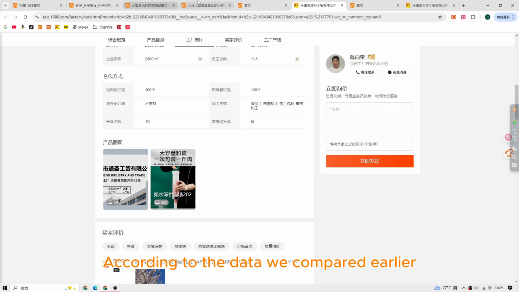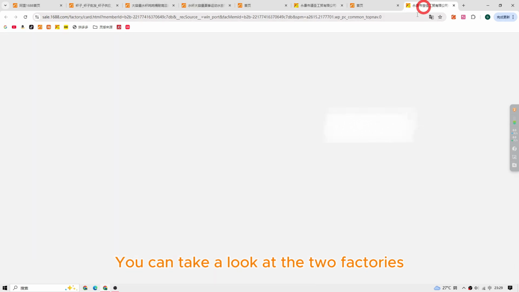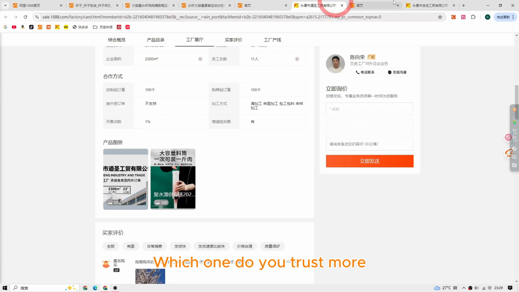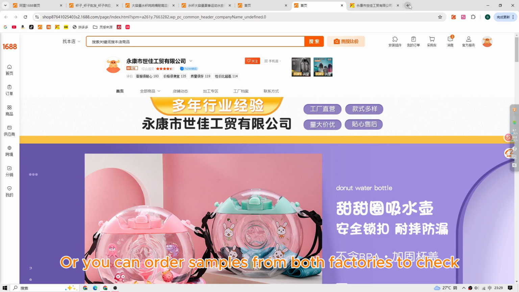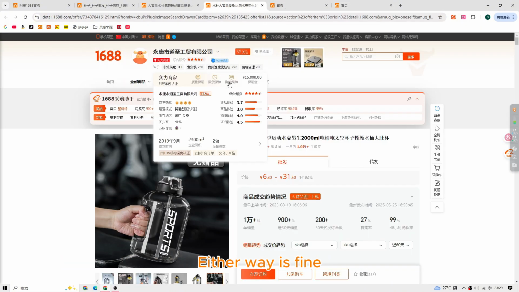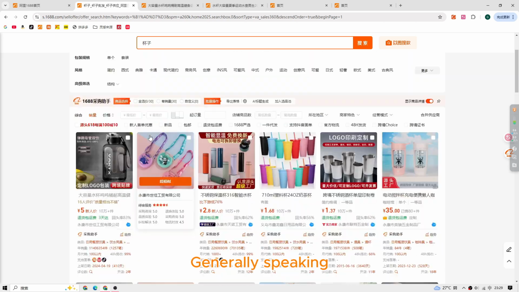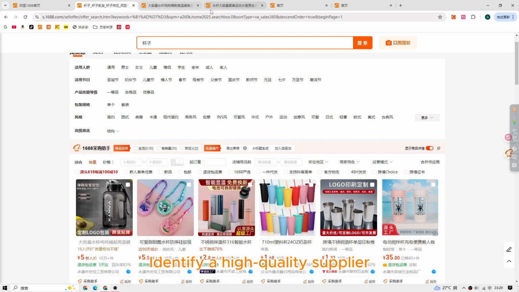According to the data we compared earlier, you can take a look at the two factories. Which one do you trust more? Or you can order samples from both factories to check. Either way is fine. Generally speaking, this is how we identify a high-quality supplier.